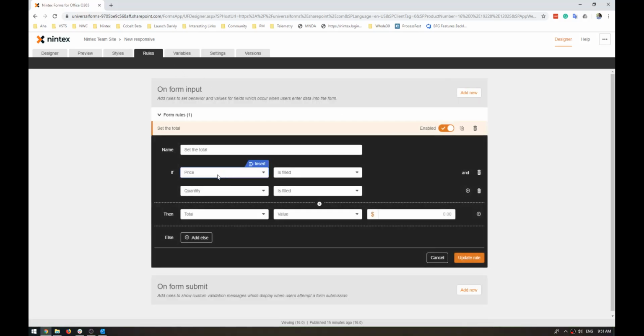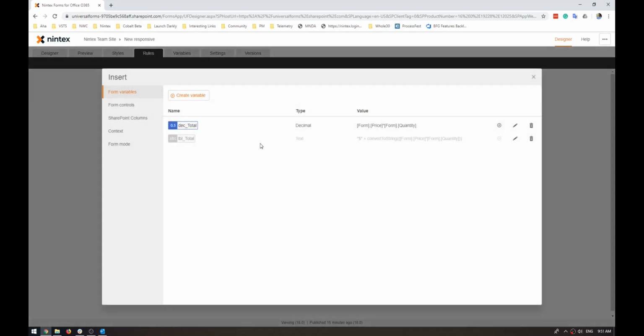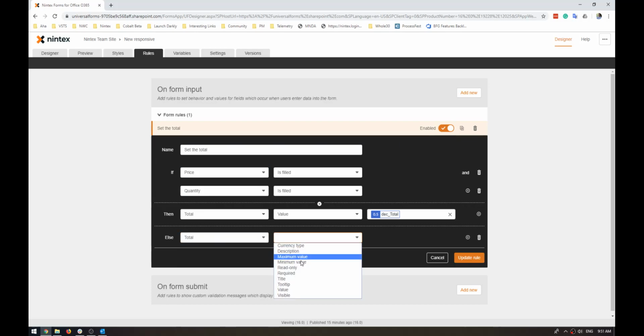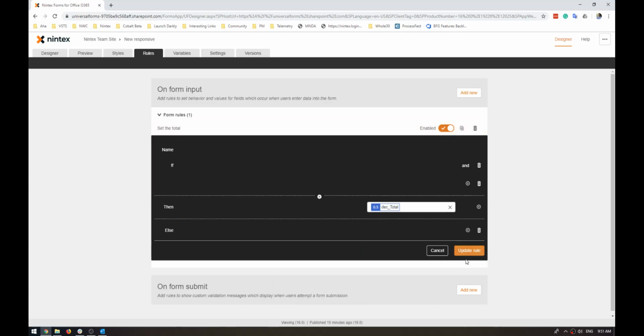So this is the rule I was creating before. Set the total. If the price is filled and the quantity is filled, the total value is going to be, and click on here, and I can now insert my decimal value. So I insert that in there. Now if these are not filled, then what I can do is say, well, set the total to be blank. So I say value blank and update that rule.